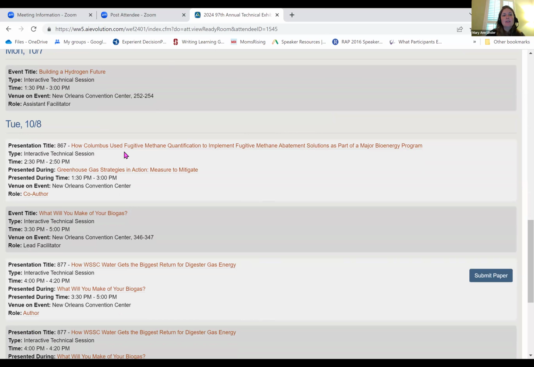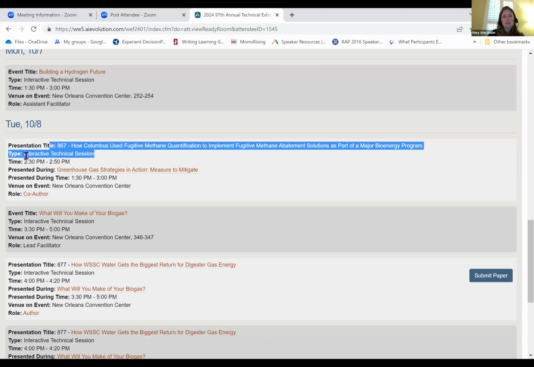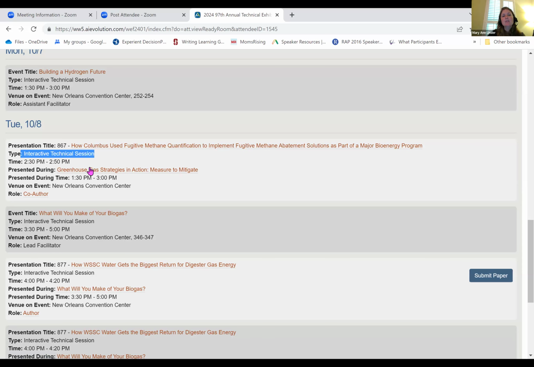And you can always click on anything red. So I will say presented during the session. If you click on this, you're going to find the session information. What type of session? This is an interactive session. And it'll give you an outline of what that interaction looks like and what all's happening in the session. So that's just a quick overview.